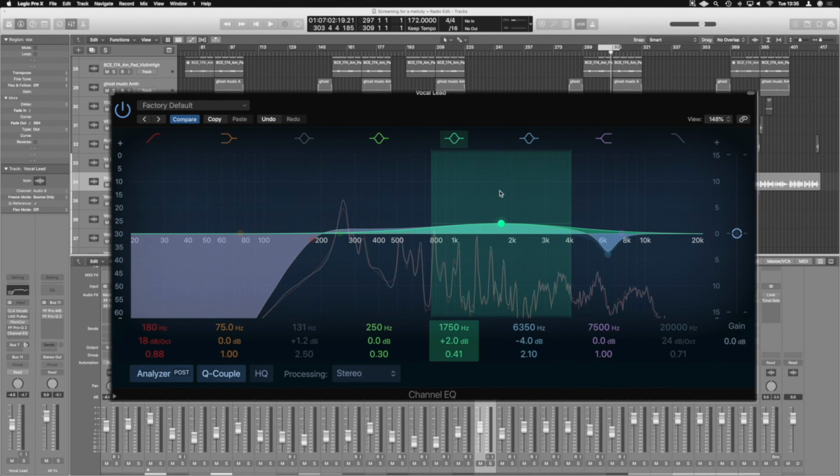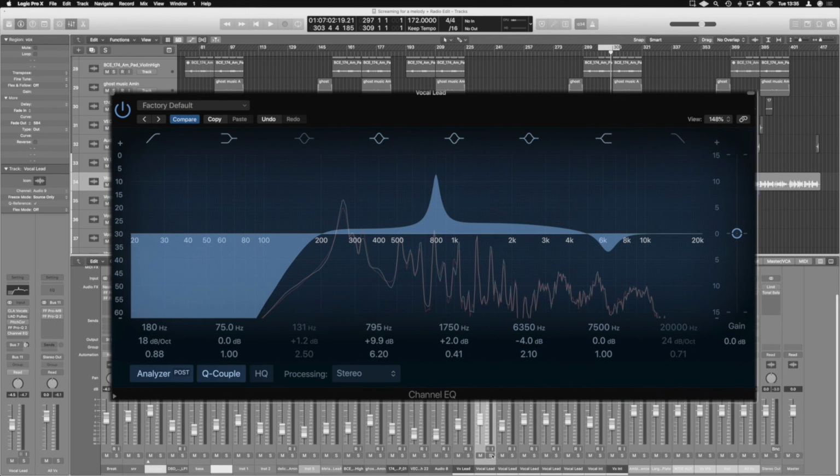Well, let's take another band that we haven't used, green one here, and we're going to go quite narrow, and we're going to look for things that are poking through. So this 800 does stick through a little bit. Let's exaggerate that, and we'll solo it for context.